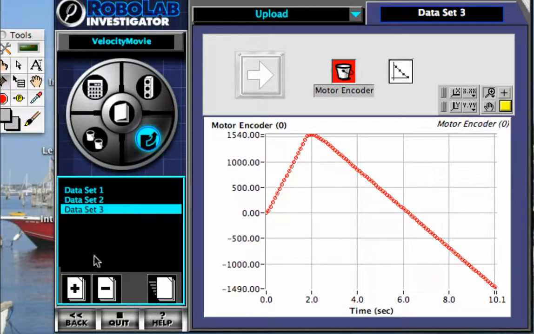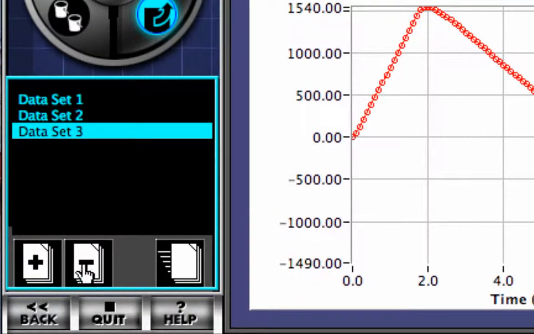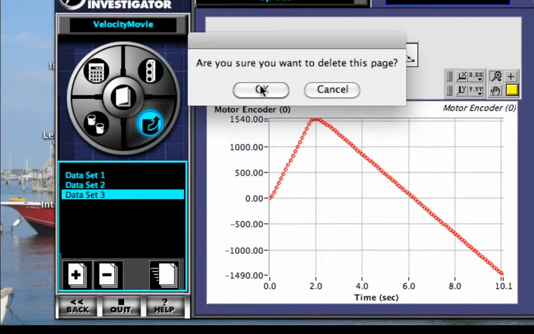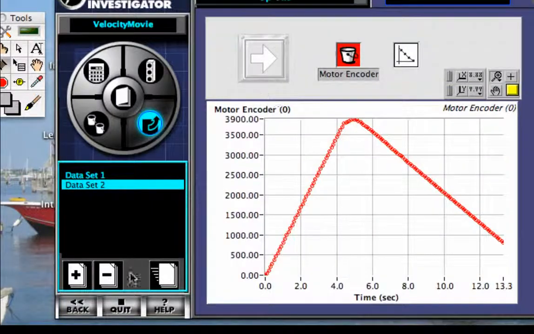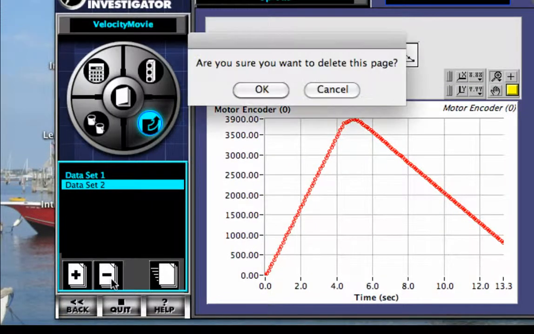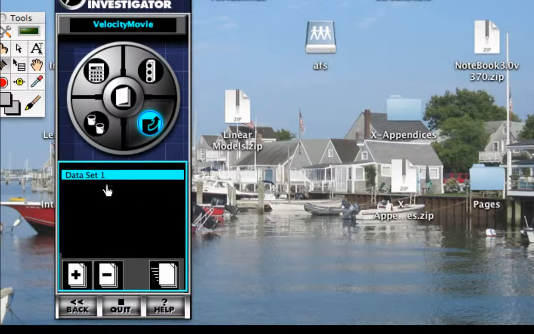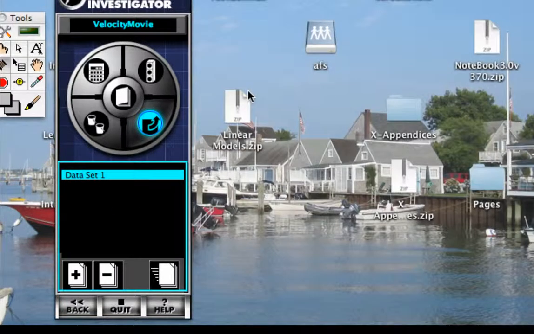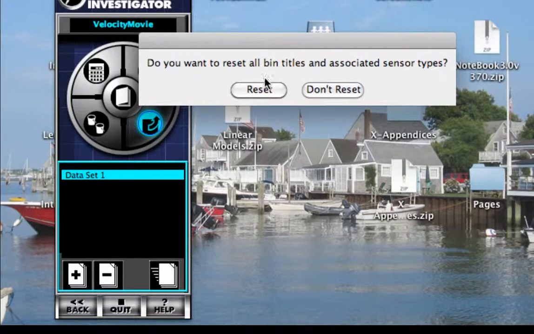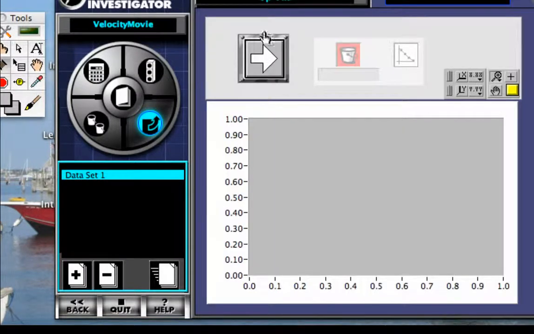Now let's say I don't like that data set. I can delete it by selecting it and then selecting minus. And it says, are you sure you want to delete this page? You can say yes. And let's say I want to delete this one too. I can say minus and say OK. And then I can even delete the main one here. I can say OK. Now it asks me, do you want to reset all bin titles and associated sensor types? So I'm going to reset, and I'm ready to collect data again.